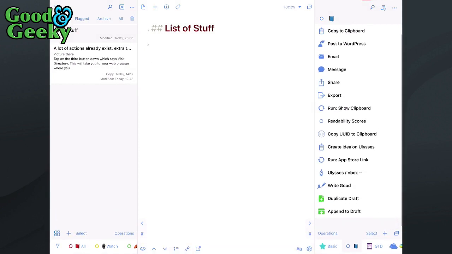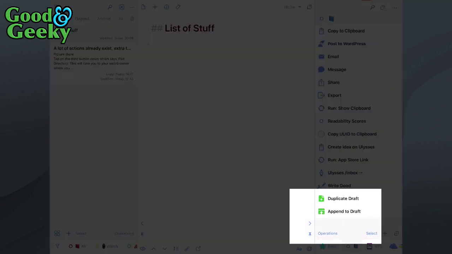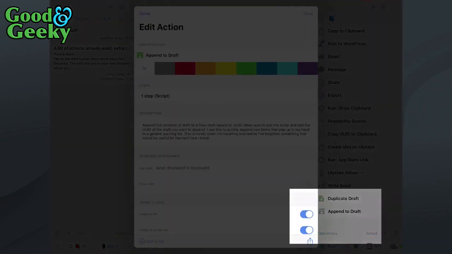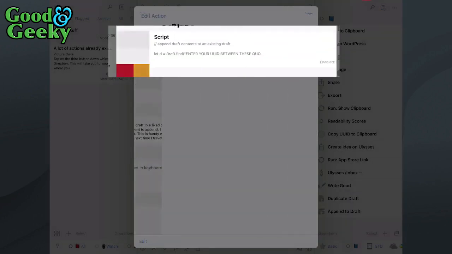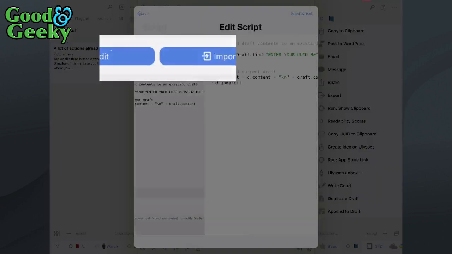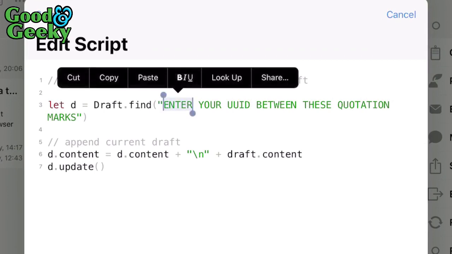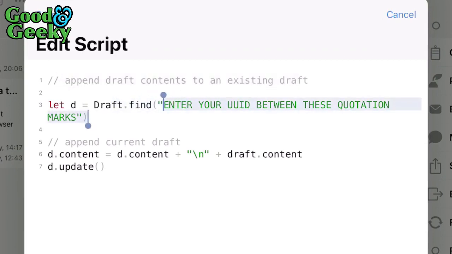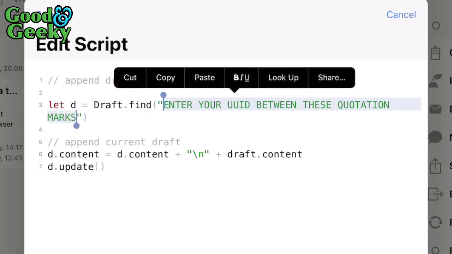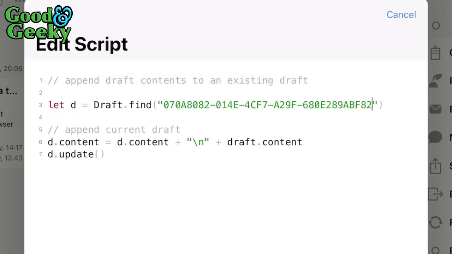Okay, that's done. Now I'm going to go into this thing at the bottom where it says append to draft, and I'm going to slide across to the right, and we're going to go into the script and tap on this here and go in there to edit. And see where it says enter your UUID between these quotation marks. That is where we're going to put that UUID that I just got. So let's click on paste. So there's the UUID for that draft that we're going to add stuff to, and I'm going to click on save.